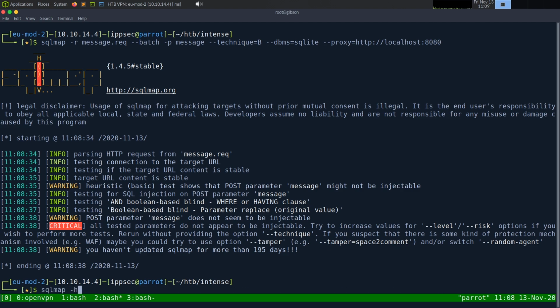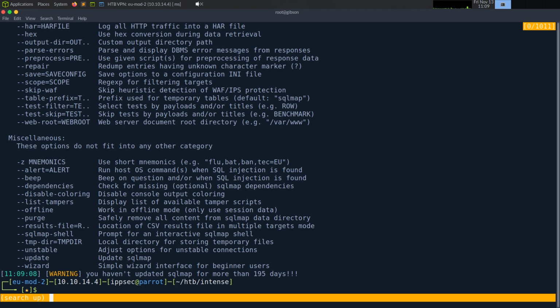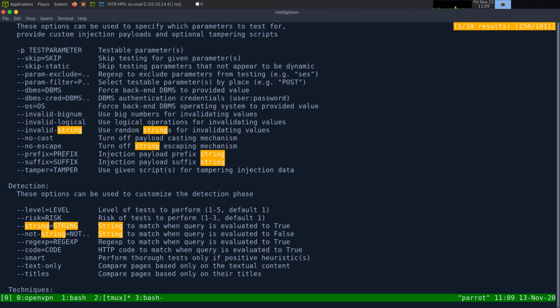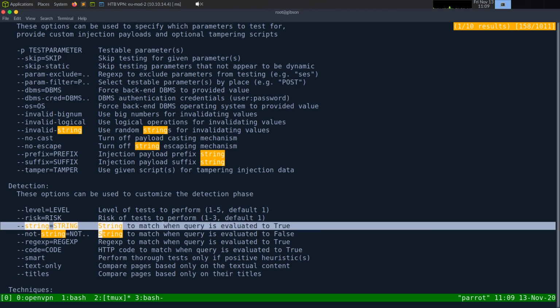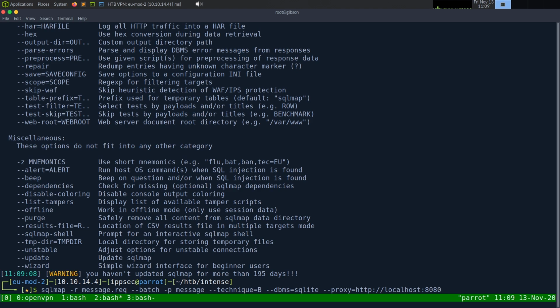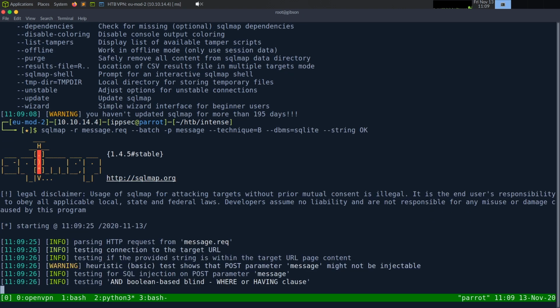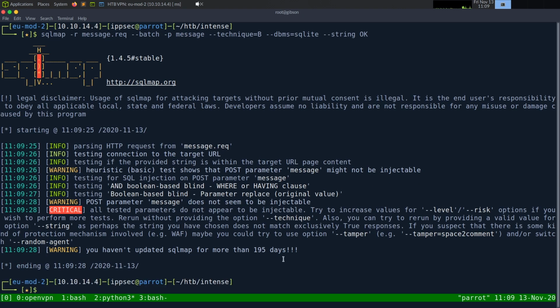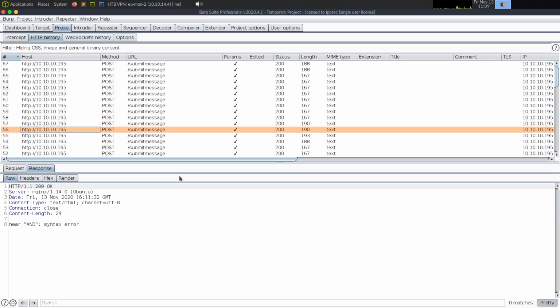SQLMAP also has a -hh, which will give you advanced help. And I think it's --string. Will match when the query is evaluated true. So we could also try adding that --string to be okay to help SQLMAP know exactly what a true statement is on that Boolean.